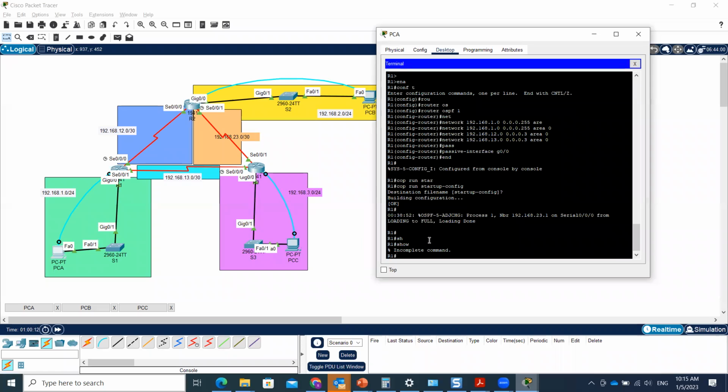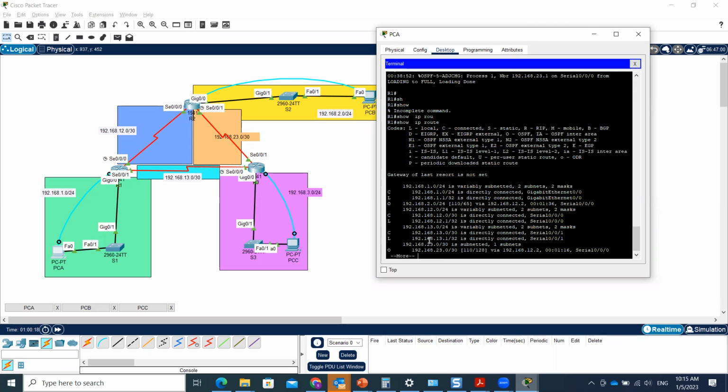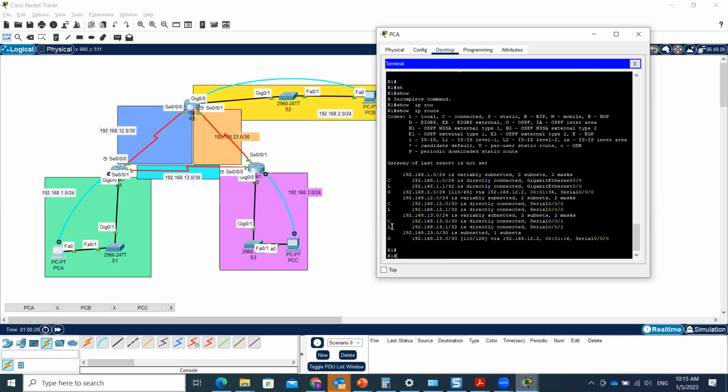Show IP route. You see here it received this, but it's still one O. Here we have only two O. The third one is not there yet, because we didn't yet configure router 3.